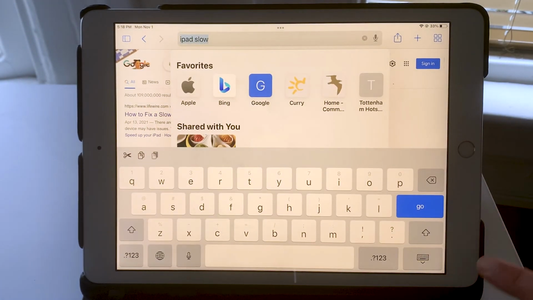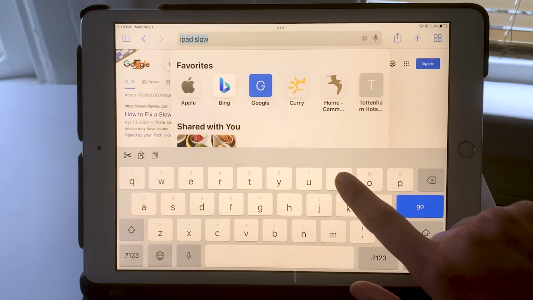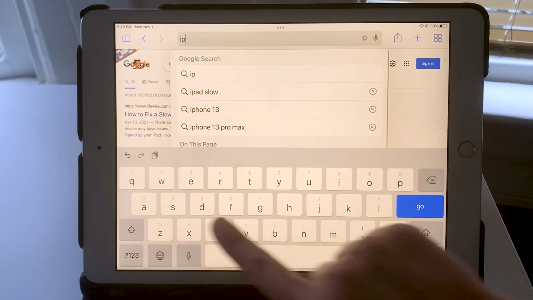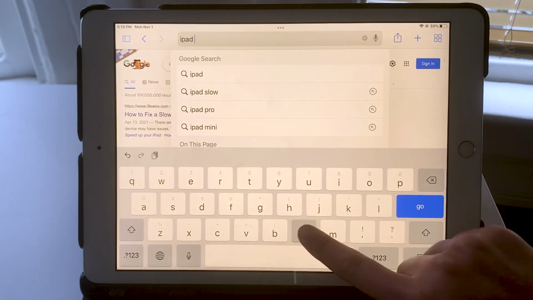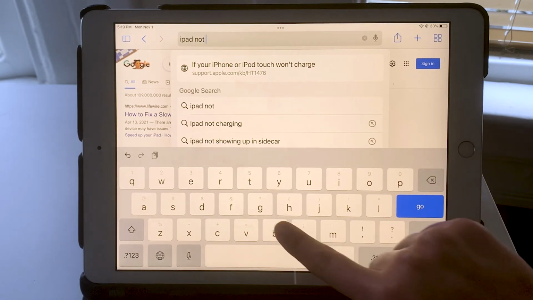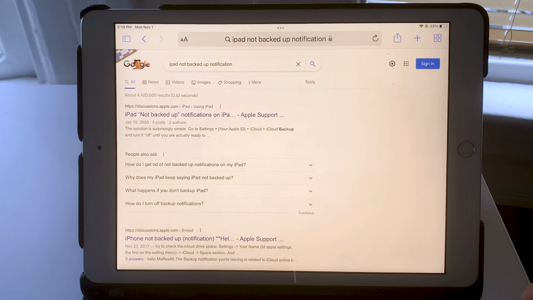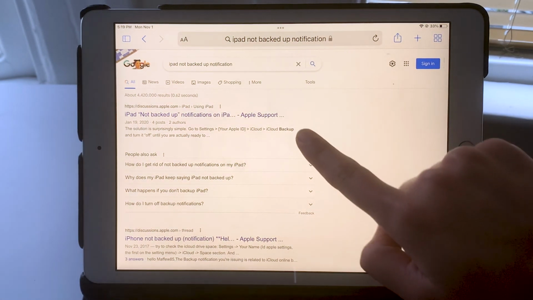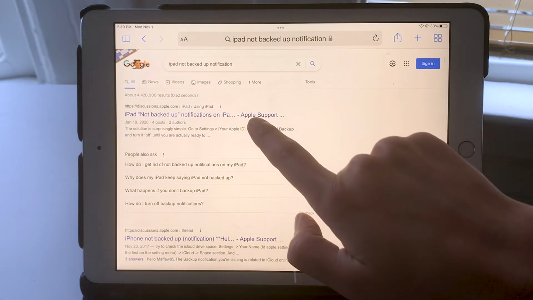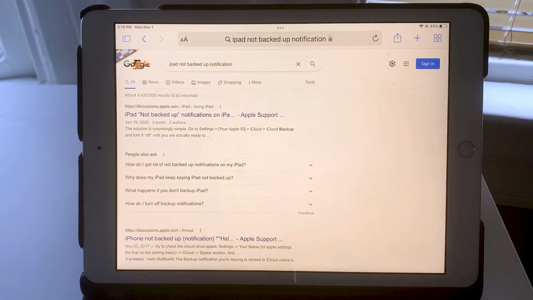So another example might be, iPad not backed up notification. And again, oftentimes you can find answers directly from Apple. So give that a try if you get stuck before escalating it to somebody else. You can see if you can find the answer yourself.